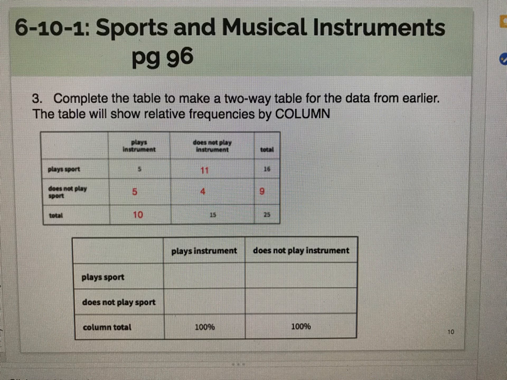All right, let's go ahead and turn to page 96. On page 96, it actually just has the bottom table, but it says complete the table to make a two-way table for the data from earlier. So the earlier one is the top one. The table will show relative frequencies by column. So remember, your totals are done by column. Go ahead and pause, answer those questions, and then come back to me.